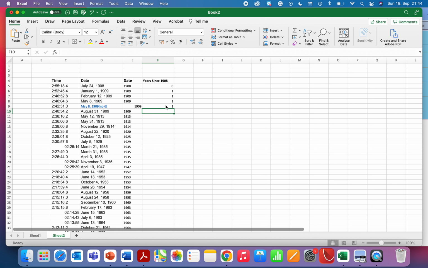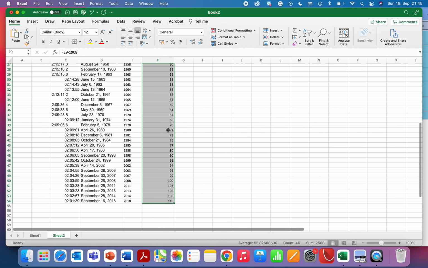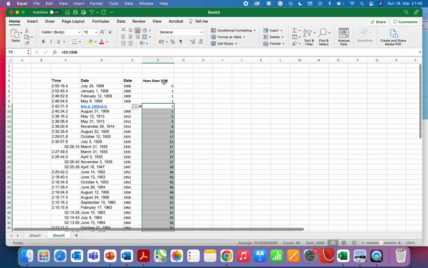But again, we've got a spreadsheet. So if we want to know how many years this is since 1908, it's just a simple subtraction. So in here, equals the date that the world record was set, subtract 1908. Let me just check that. There we go. I can scroll down, but there's also another trick. If you click and double click, it will fill down to the last entry. And look at that, that's filled all the way down. Or you can click and drag down. So this is the number of years since the first world record was set.